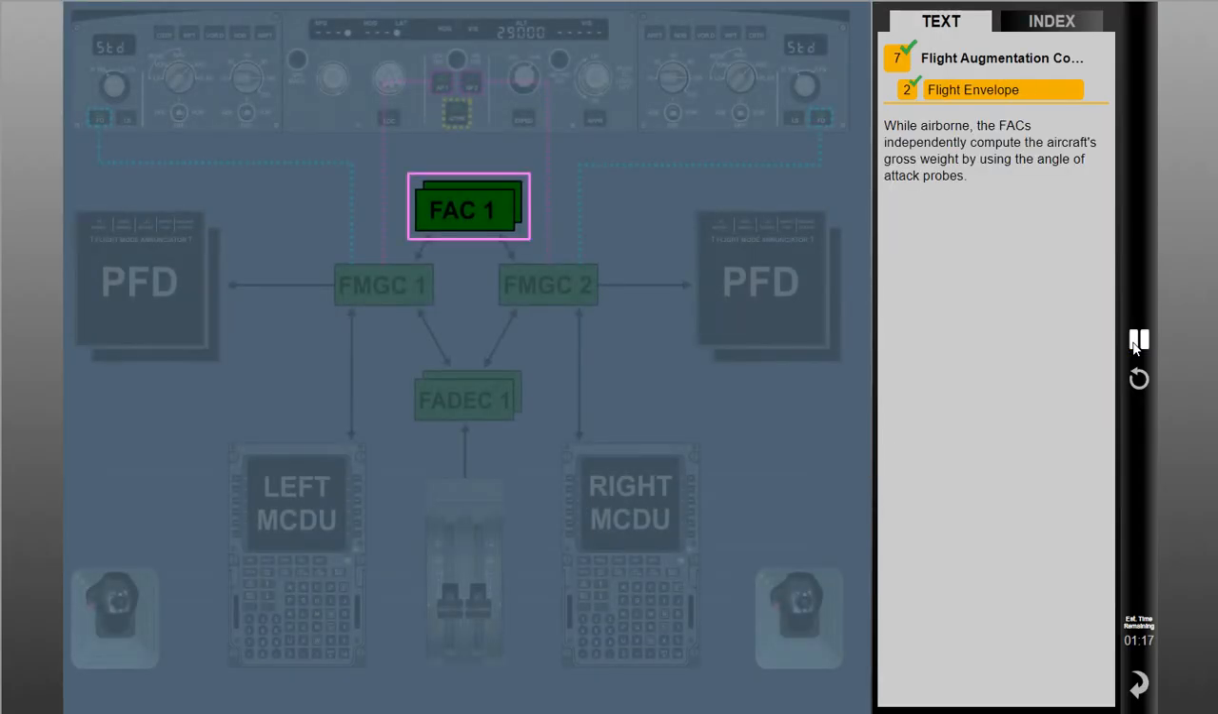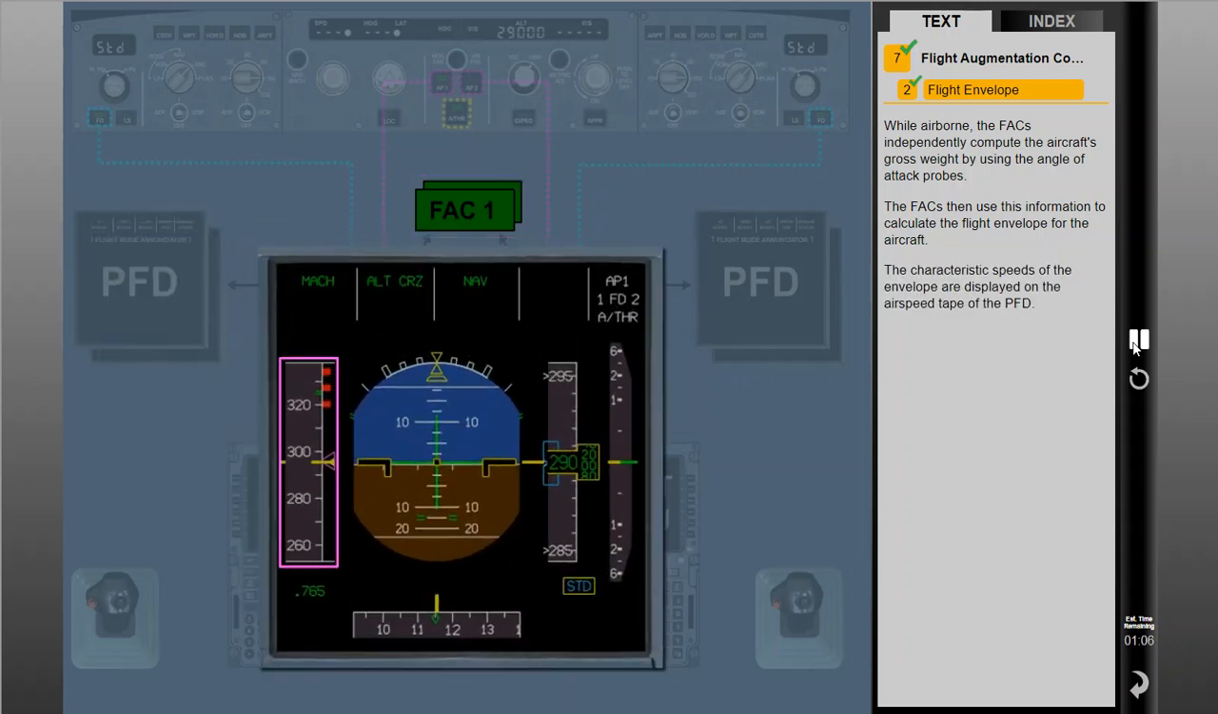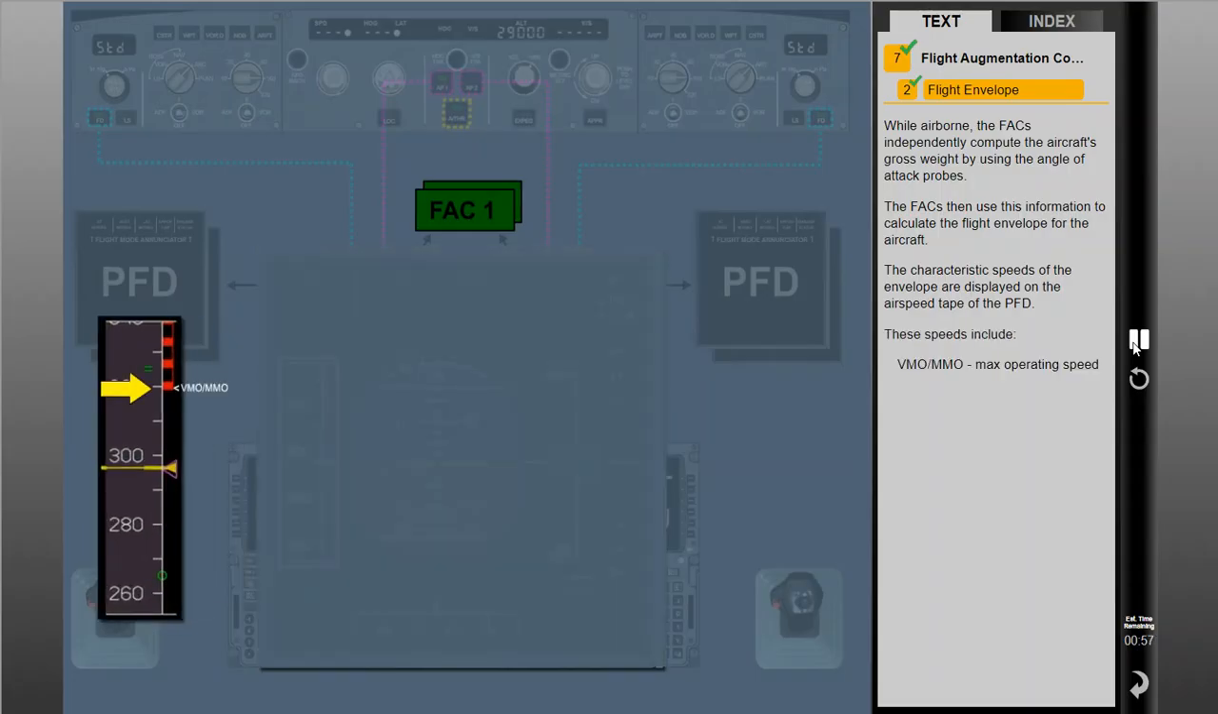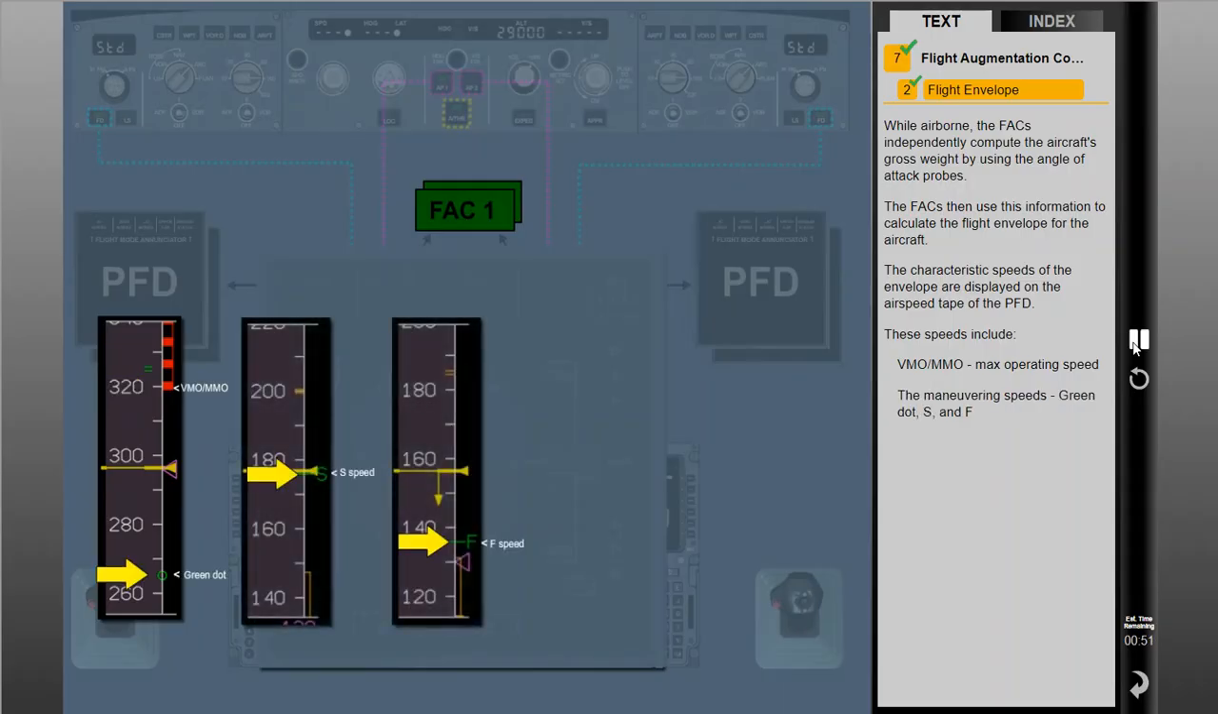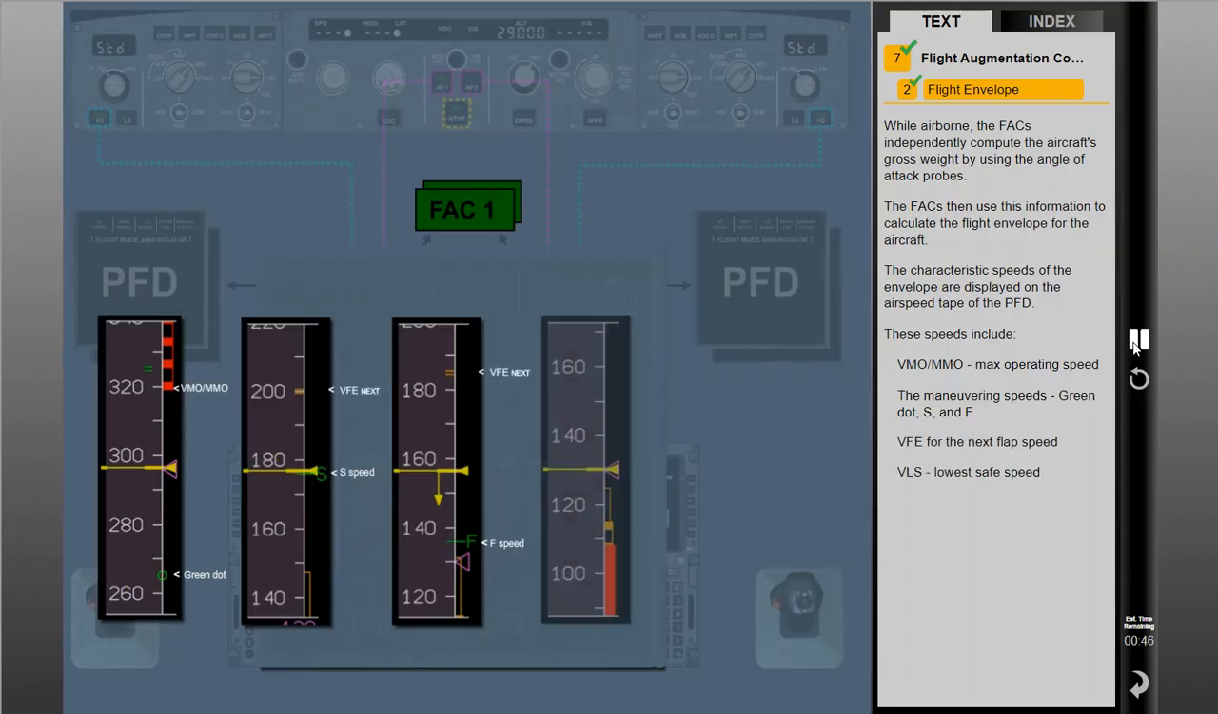While airborne, the FACs independently compute the aircraft's gross weight by using the angle of attack probes. The FACs then use this information to calculate the flight envelope for the aircraft. The characteristic speeds of the envelope are displayed on the airspeed tape of the PFD. These speeds include VMO/MMO, max operating speed, the maneuvering speeds, green dot, S and F speed, VFE for the next flap speed, VLS, lowest safe speed, alpha protection, alpha max, and the airspeed trend arrow.